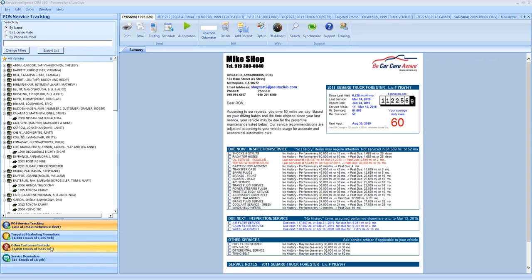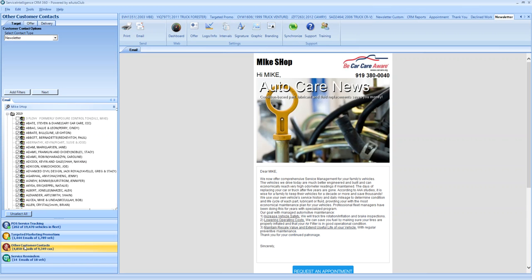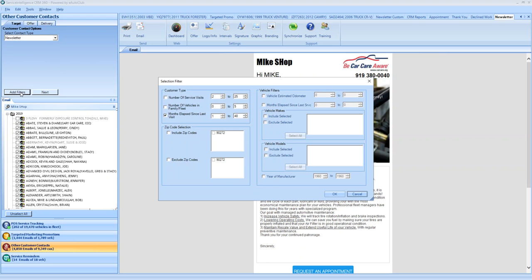And so you're going to come down to this tab here where it says Other Customer Contacts. In some versions, it might say Today's Customer Contacts. And then you're going to come up here to the Target tab, and in this drop-down menu, you're going to select Newsletter or Newsletter Custom. Either one does the same thing. It just allows you to save on one and then go back to the other as you want to do it.